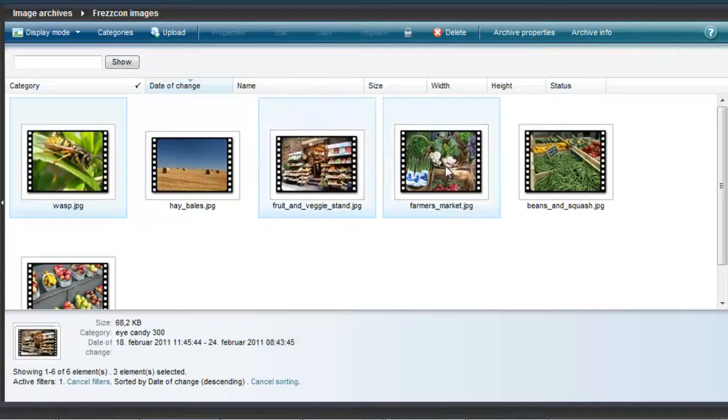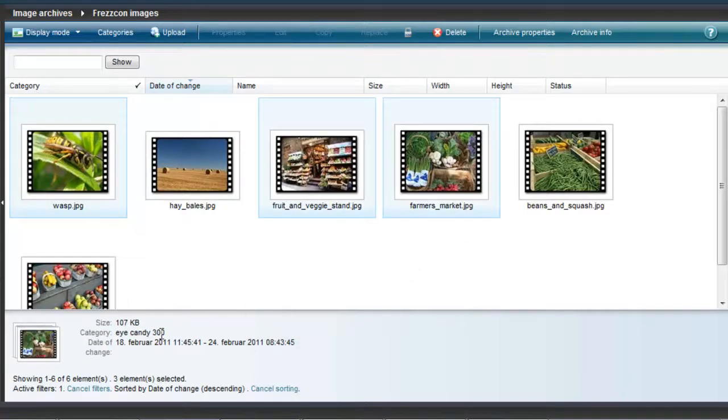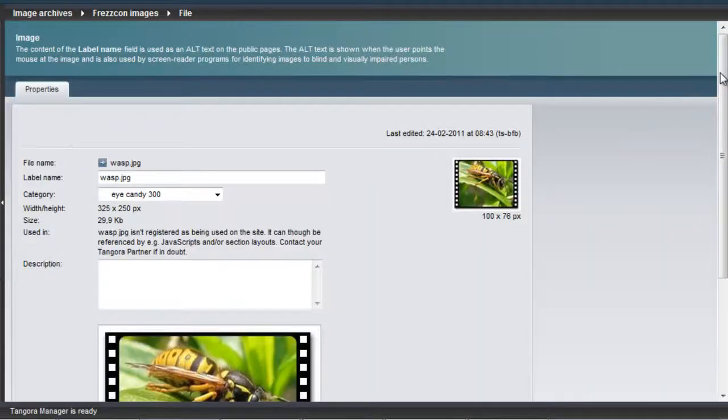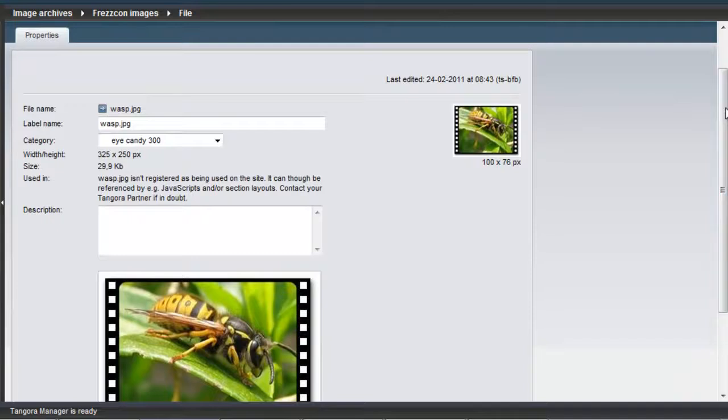And if I selected more than one, then I could see the data which the selection of images has in common, as well as a combined file size. But now let's access an image's properties, which I could do by selecting an image and then hitting Properties, or by simply double-clicking. Here we have much of the same information that we get via SmartView, but we also have the ability to change and add some information.